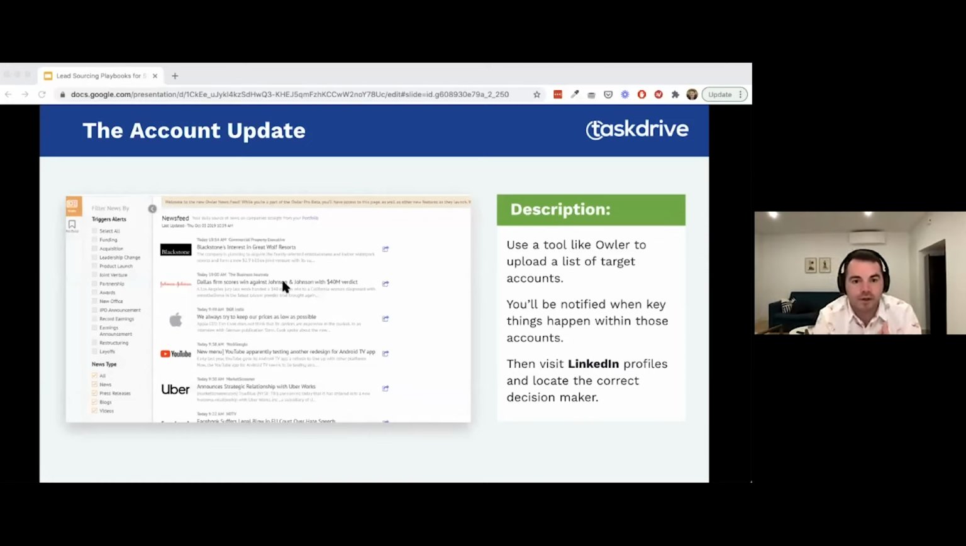The account playbook. There's a tool called Owler, that's what's used here. You can upload a list of target accounts, and you'll be notified when things happen within those accounts. For example, it might be that they've received new funding, they're opening a new office, they've won an award. Again, all good reasons and good excuses to reach out to an individual and start talking to them. Then you would use LinkedIn to look at the profiles and locate the decision maker. If it's an award and you're targeting the department of that award, you can use that as your in to start that conversation. Because cold email outreach is all about starting conversations, and these are great context and triggers for you to do so.